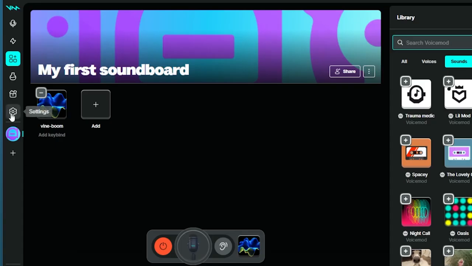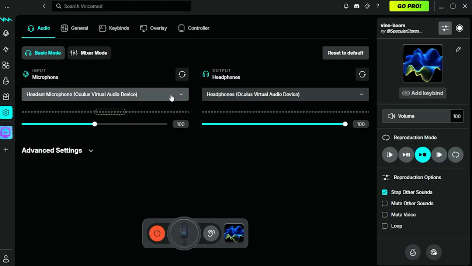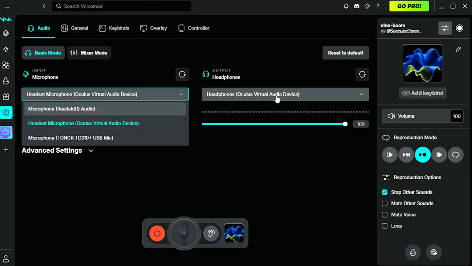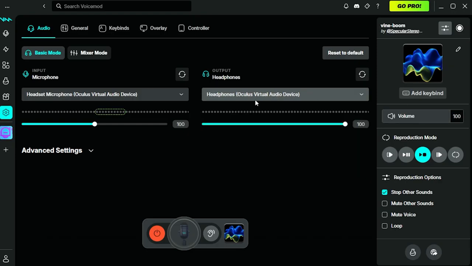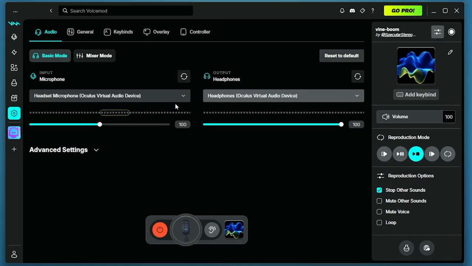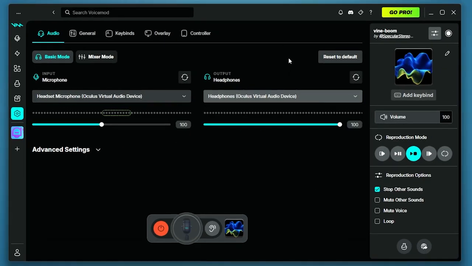After that, go to the settings right here, and then you need to change your input from your normal mic and your normal headset to your Oculus. If you're using headphones or anything in game, just select that so you can hear it yourself. And that's basically all you need to do on Voicemod.